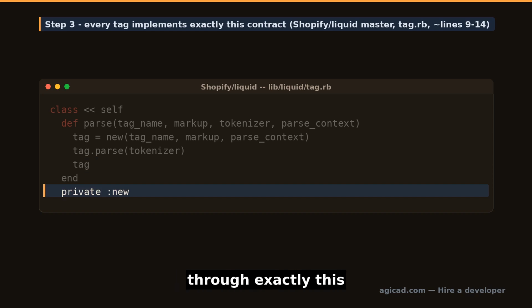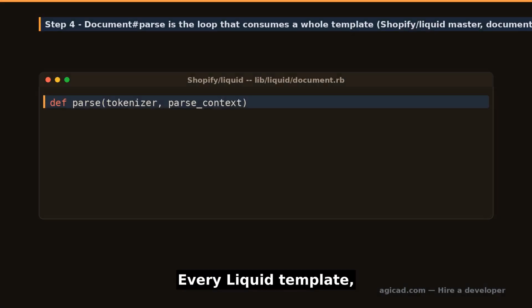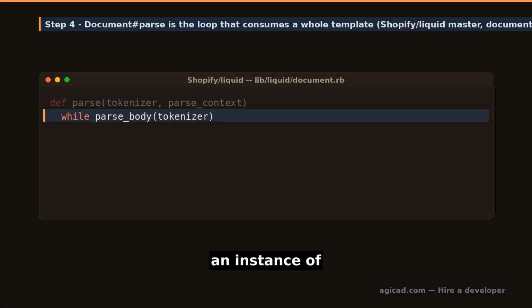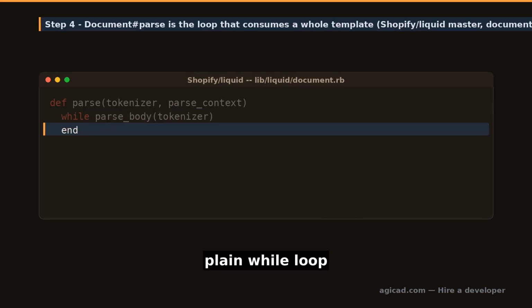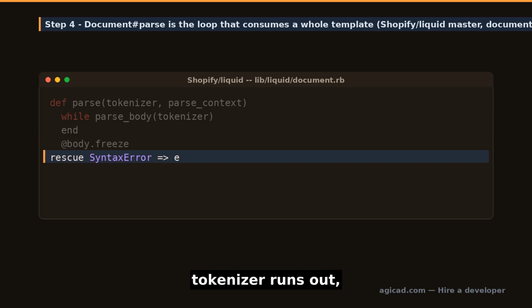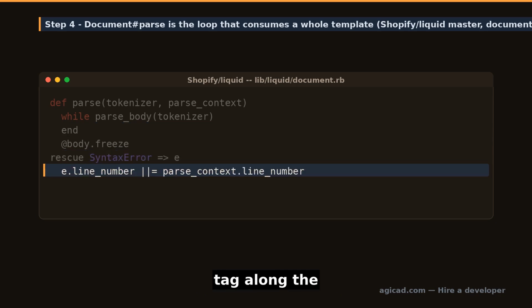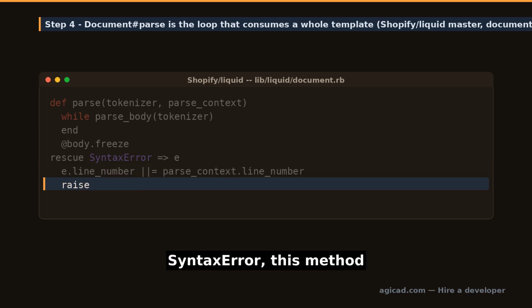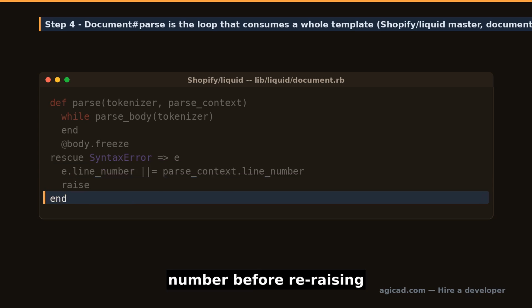Every Liquid template, at the very top level, is an instance of the document class, and this is its real parse method. It's a plain while loop calling parse_body over and over until the tokenizer runs out, then it freezes the resulting node list so it can't be mutated later. If any tag along the way raises a syntax error, this method tags that error with a line number before re-raising it, which is exactly why a broken theme file gives you a specific line, not just a generic parse failure.